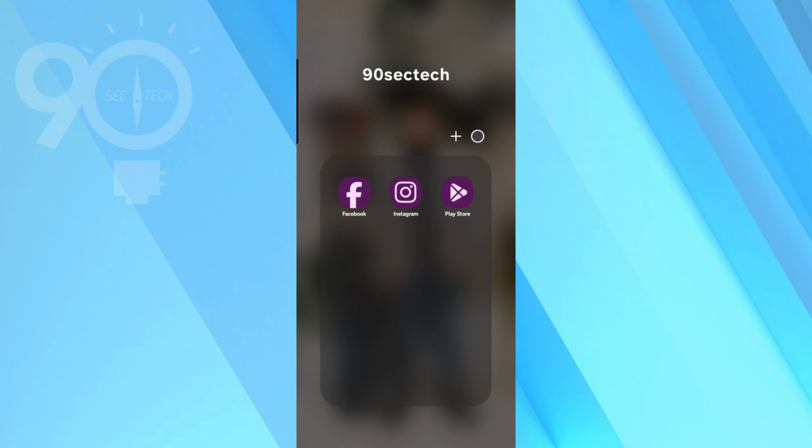Hello everyone. In this tutorial, today we will guide you how to show an Instagram story to one person, ensuring it remains private from others. Let's get started.